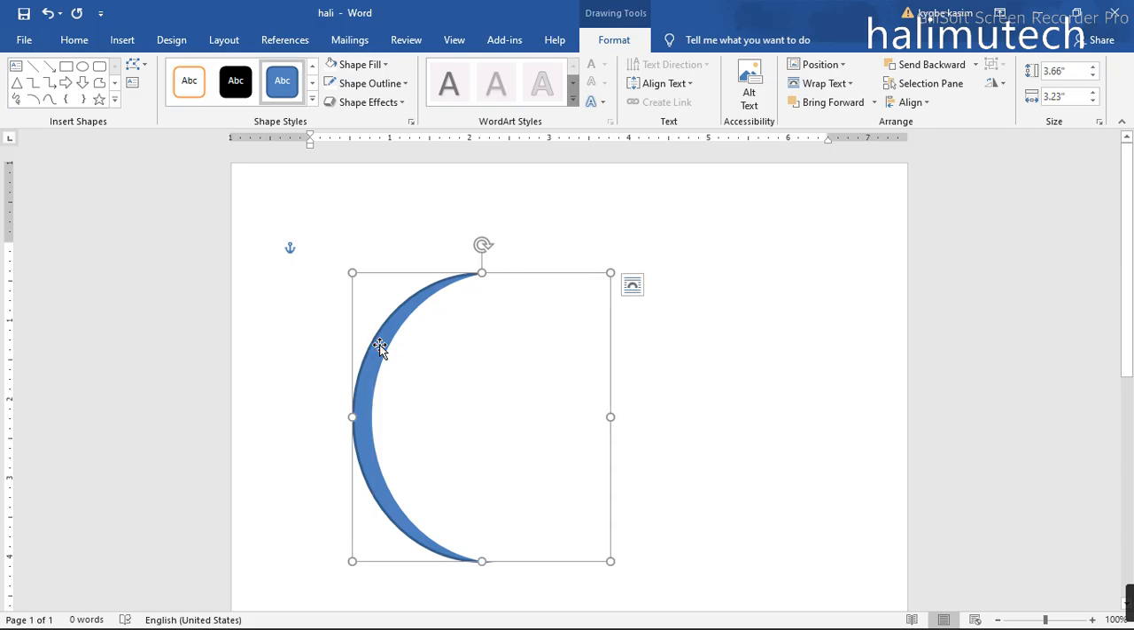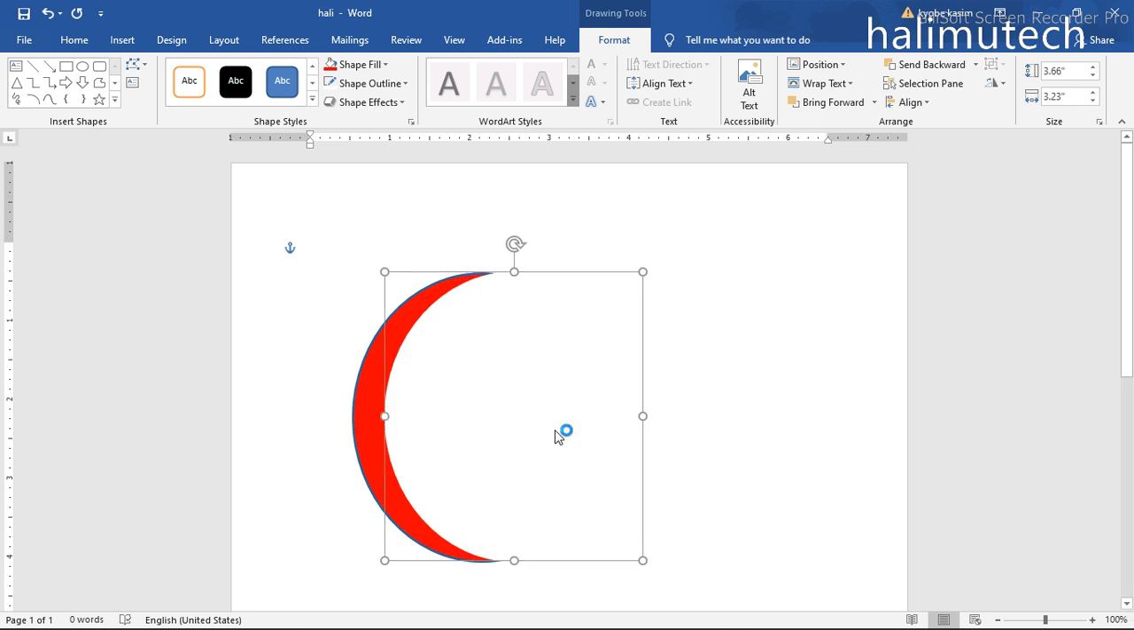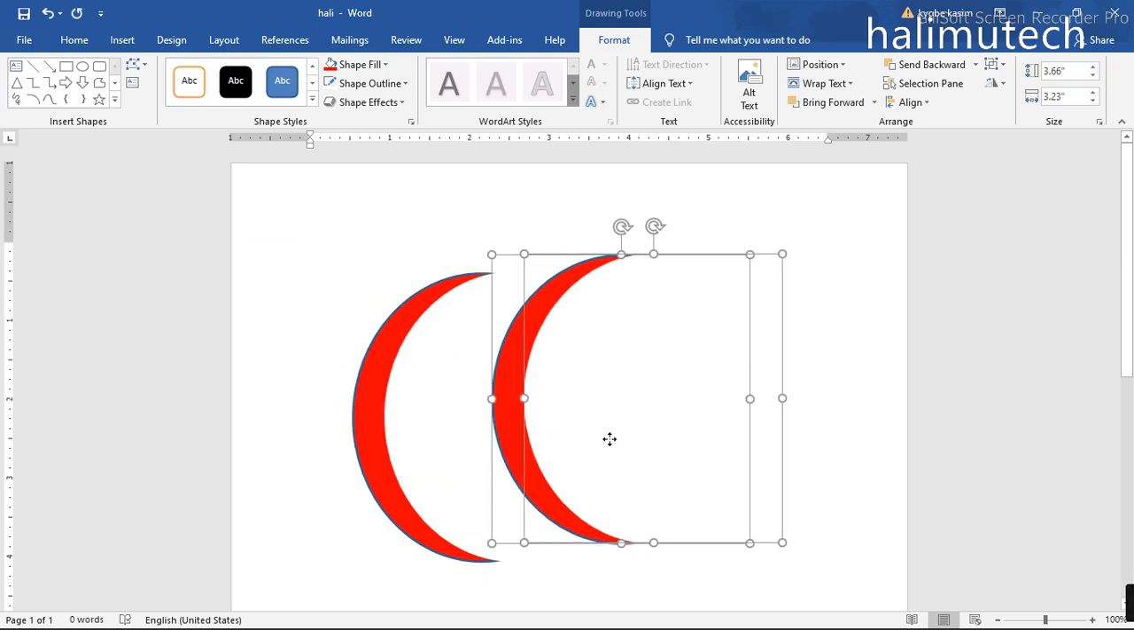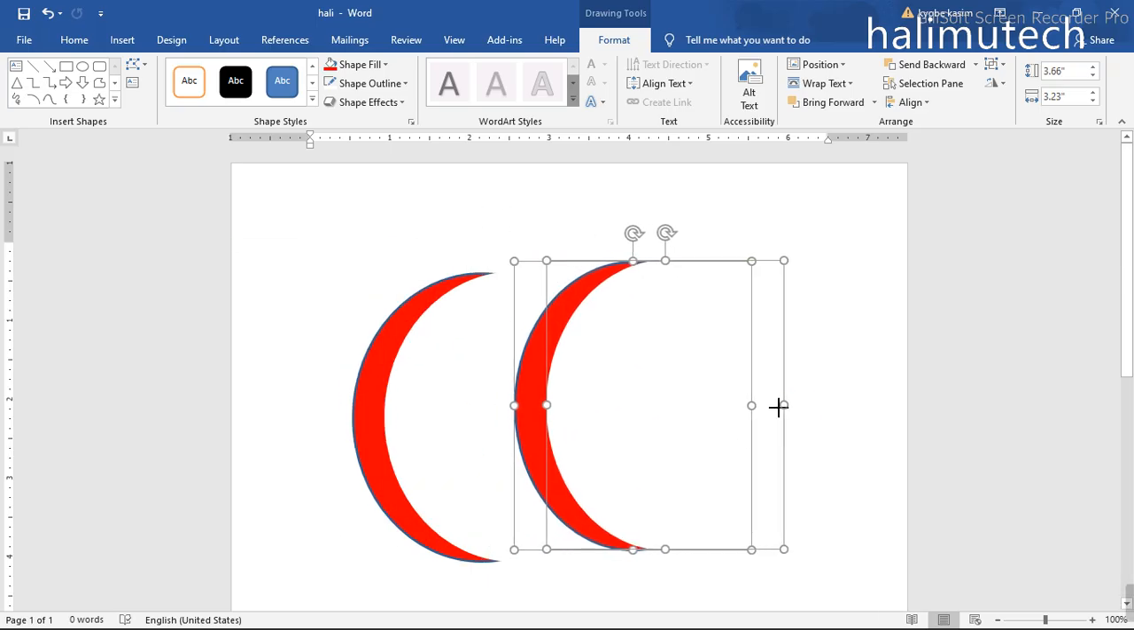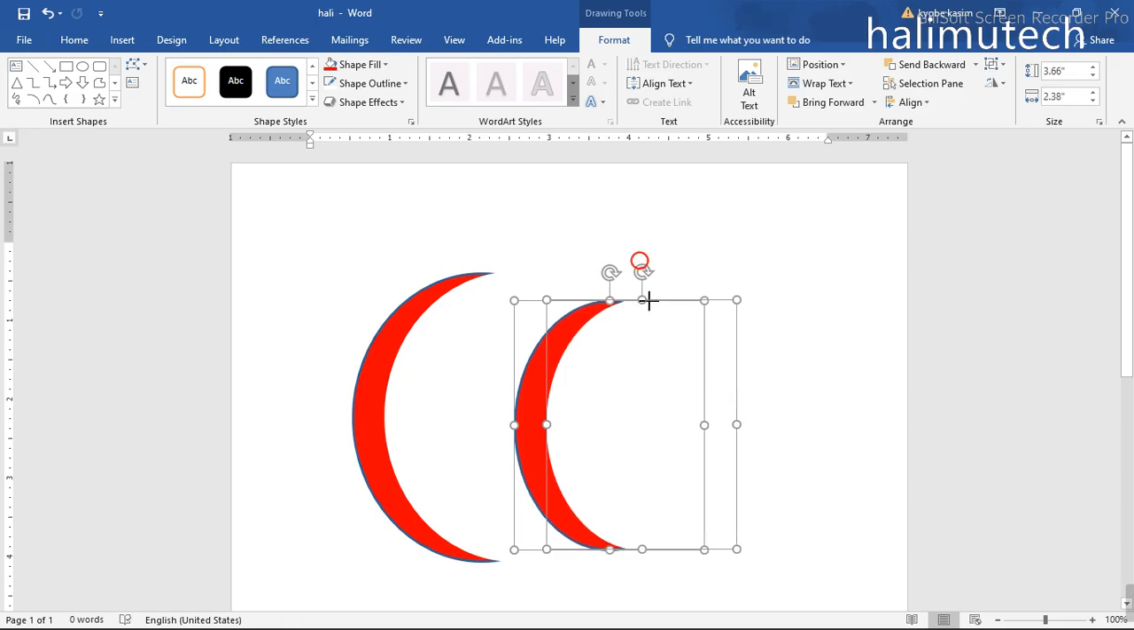Then I change the shape fill of the circle behind to red like that. As well, I can also change the outline, or I can leave it like that. Now what is remaining is copying the two. I copy that and this one, and I paste. I extend them this side, like that. I can extend like that, and I reduce the size like that.